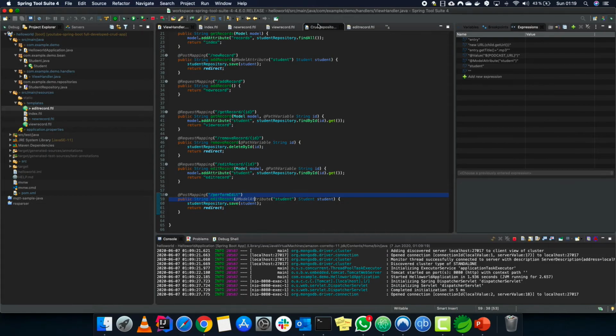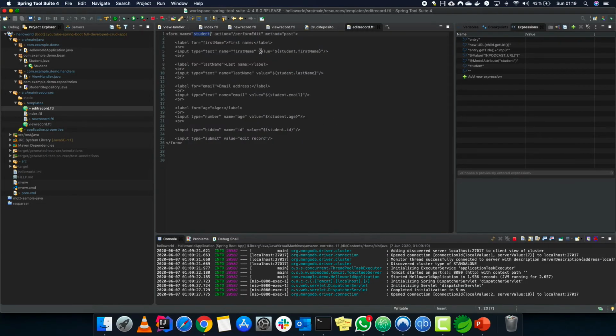This form has a value attribute. Into the value attribute, what we are doing is providing the default value. So we'll have a student first name, last name, email address, age, and everything. We also have the ID, but it is a hidden field. Hidden field means it will not be shown, but it is already in the back. So we'll be using that particular field to edit the record.